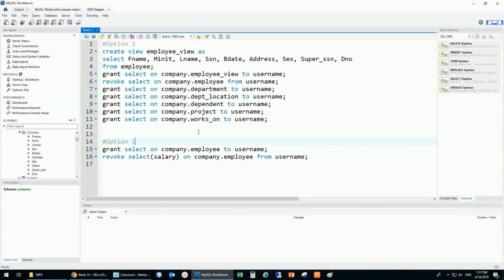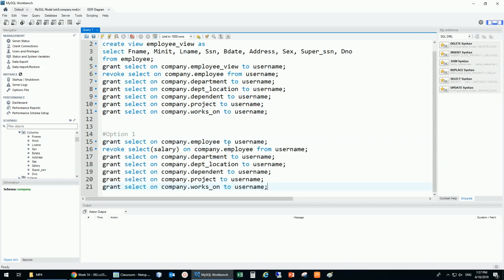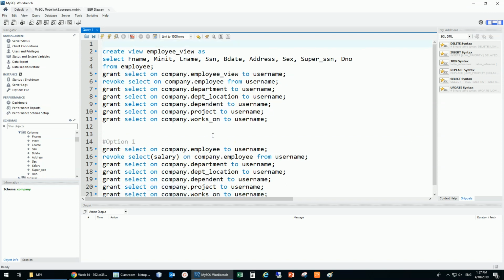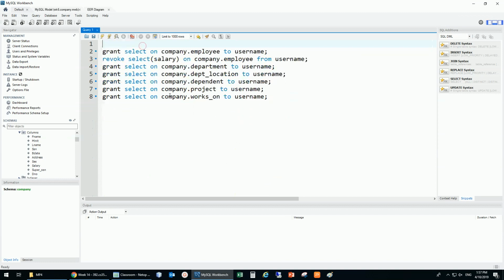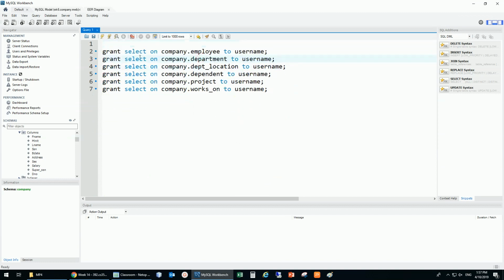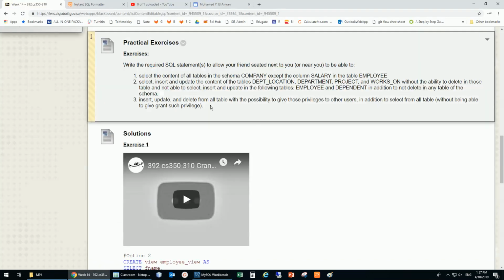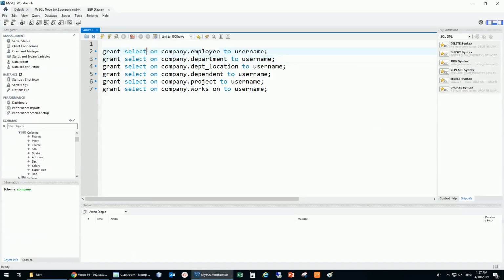Well, I just need to bring back all the tables because there's no need for me to remove those. So let's remove this one and let's keep this option 1, and these are all the tables that we have. Grant select, department location, dependent, project and works on, employee. That's all we have. Now what we'd like to give as permission is select, insert and update, so these are the privileges that we'd like to give.